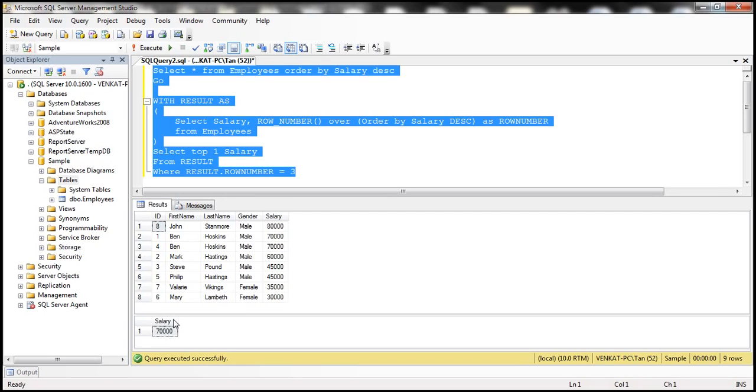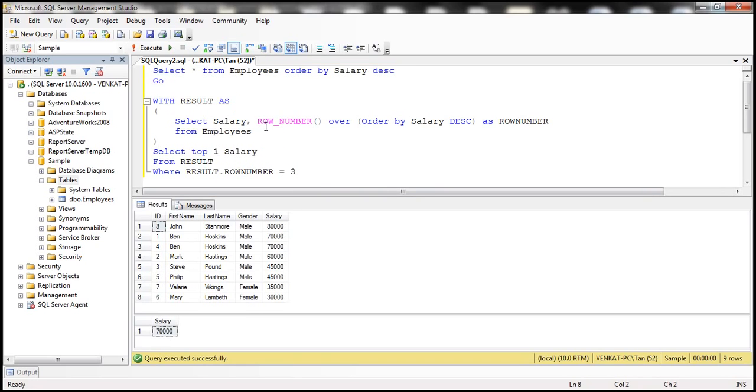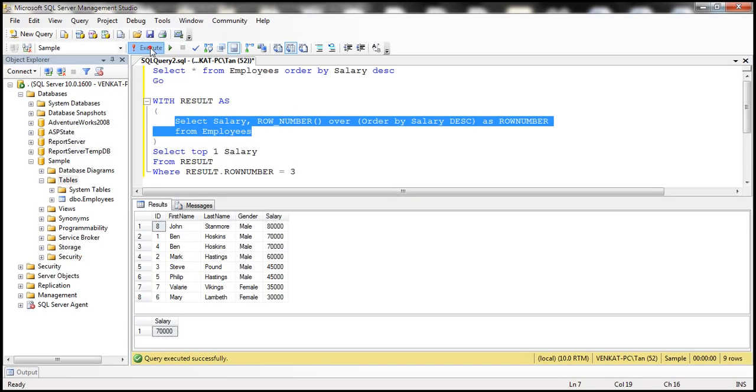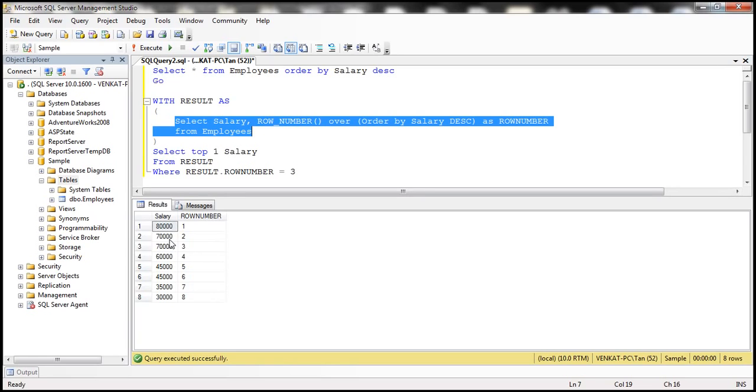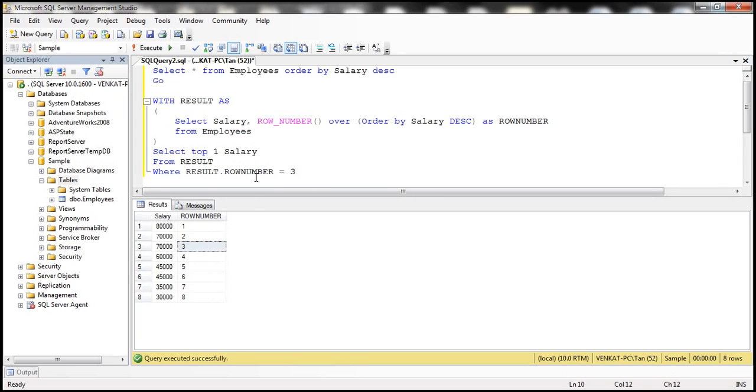That's wrong. And why is that happening? That's basically happening because of this ROW_NUMBER function. This row number function is going to give sequential row numbers for every row. So this 7,000 has got row number 2, and this 7,000 has got row number 3. So when we say Result.RowNumber equals 3, we are going to get this salary. That's why we get the wrong result. So if you use row number, this is going to work if the table doesn't contain duplicate data, but if it does contain duplicate data, then it's not going to work. That's why it's better to use the DENSE_RANK function.